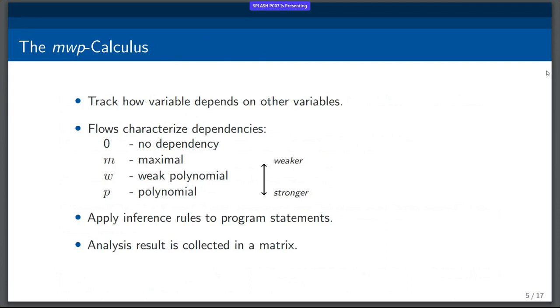And then there's a set of inference rules. We look at the semantics of the program and say, here's a statement. Then I have a rule for how to analyze that statement, and from that, I get a vector. I put those vectors in a matrix, and then I get a very nice matrix at the end of this analysis.